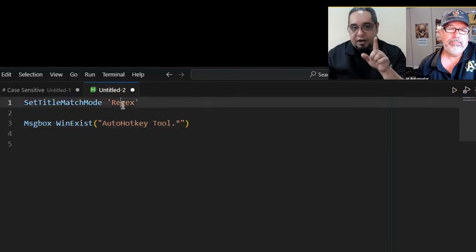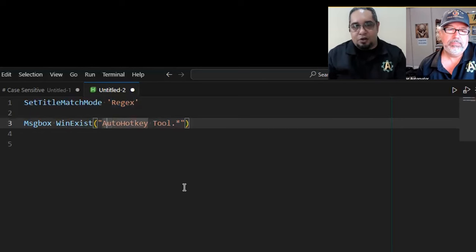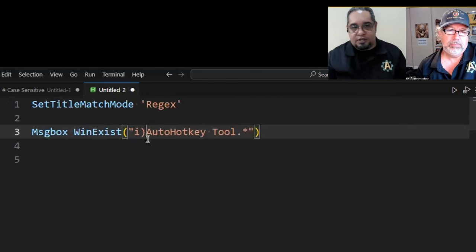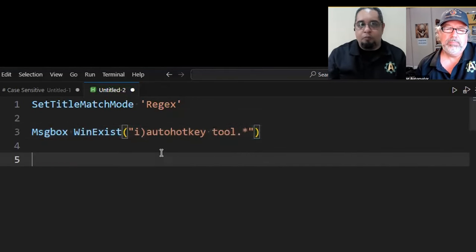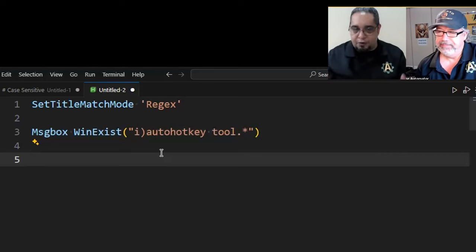But remember, regular expressions are case sensitive. So if I want to make it case insensitive, I would have to put this option here to say, hey, the case sensitivity, I want you to turn it off. And if I type it out with lowercase like this, no problem. That's what's going on, right?